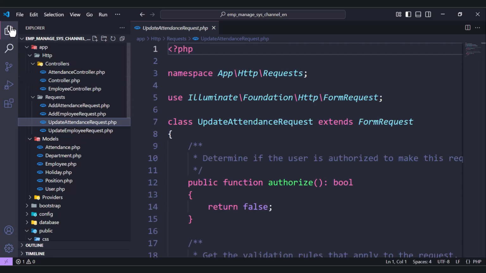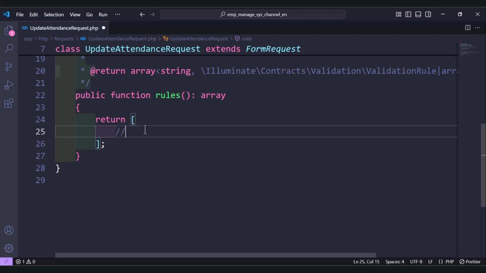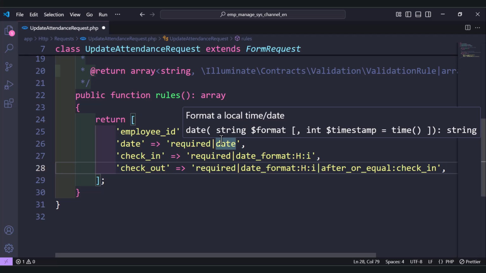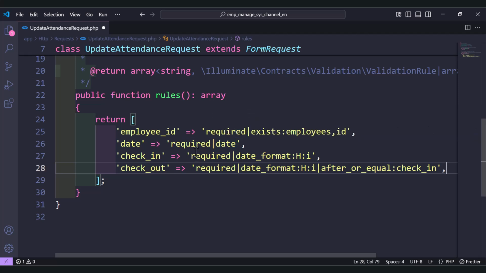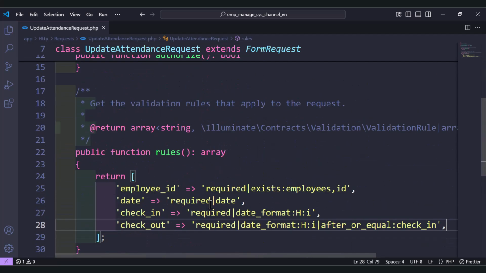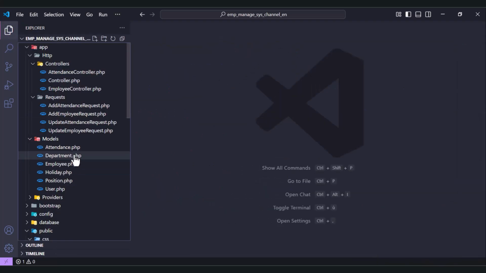Next we have the update. Here let's change it to true, and let's also paste here. The employee ID is required, and the date is required, and for the check-in and the checkout it's the same thing. You need them to be required. I think that's all. We use the same thing for the add and the update. Next we need to add the routes.